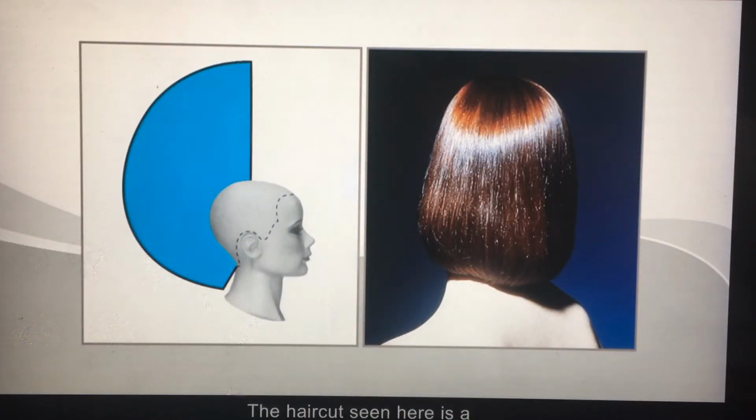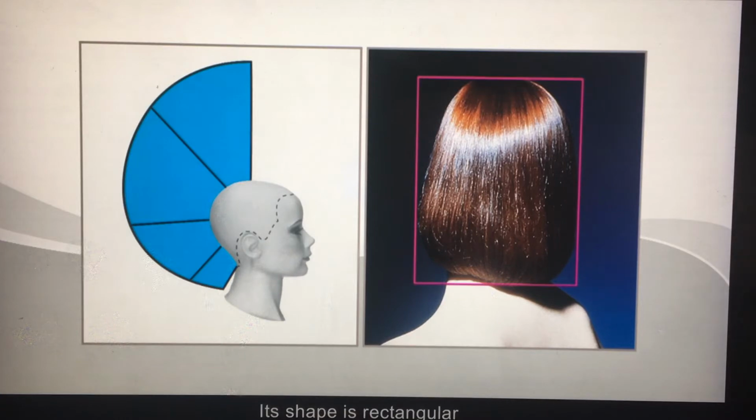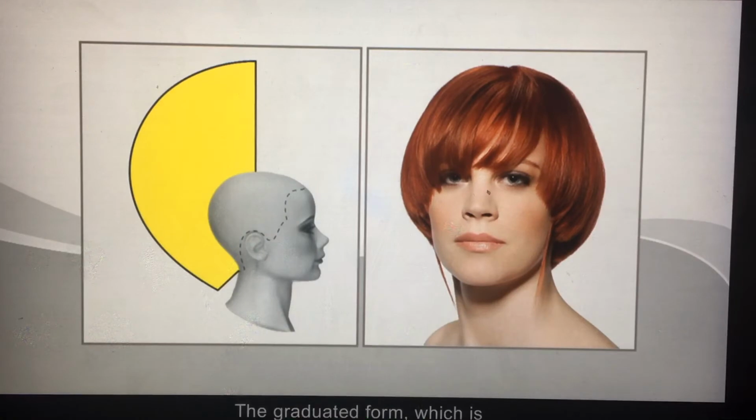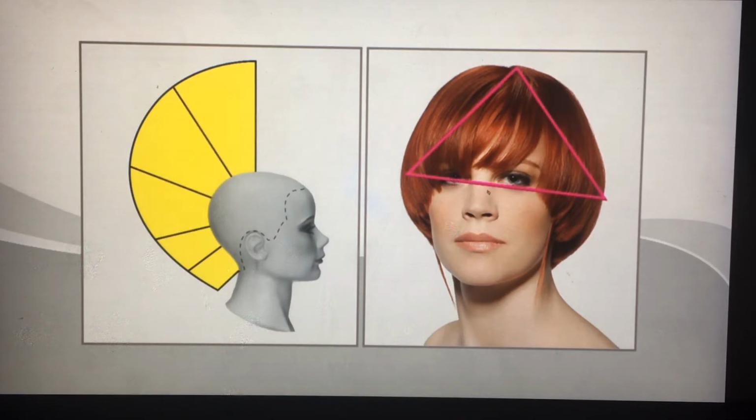The haircut seen here is a solid form, which is also known as a one-length cut or bob. Its structure is made up of shorter exterior lengths progressing to longer interior lengths. Its shape is rectangular or oval, and its texture is unactivated. The graduated form, which is also known as a wedge, has shorter exterior lengths that gradually progress to longer interior lengths. Its shape is triangular, and its texture is unactivated and activated.